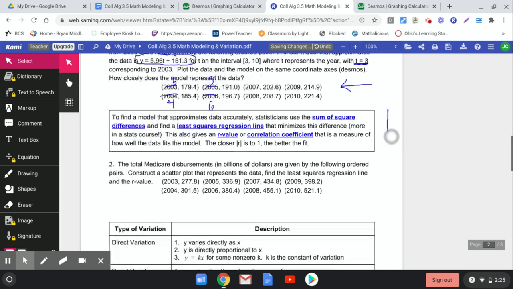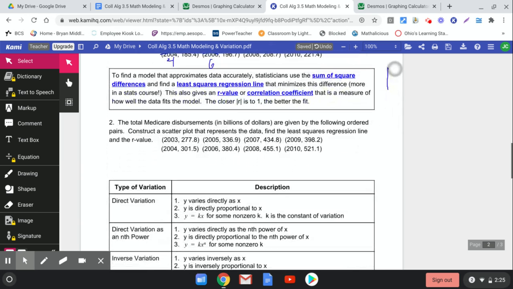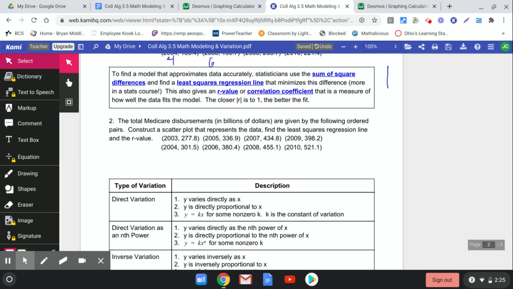Now, rather than using really imprecise language, like, oh yeah, it looks like it's good, statisticians use something called the sum of square differences to find a least squares regression line that minimizes the difference. We'll talk more about that if you take stats next year. But what we'll do is have Desmos create this line for us, and Desmos is going to give us something called an R value, which is a correlation coefficient. It's a measure of how well the line fits the data. The closer you are to 1 or -1, the better the fit.